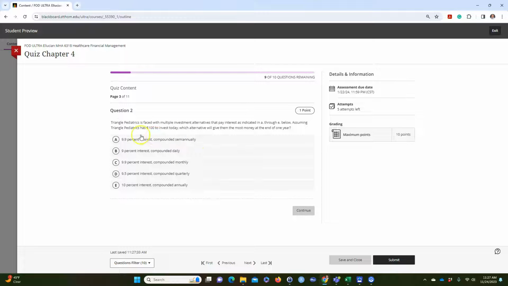So here's one. Triangle Pediatrics is faced with multiple investment alternatives to pay interest as indicated in A through E below. Assuming Triangle Pediatrics has to invest $100 today, which alternative will give them the most money at the end of the year? So this is a perfect Excel question.